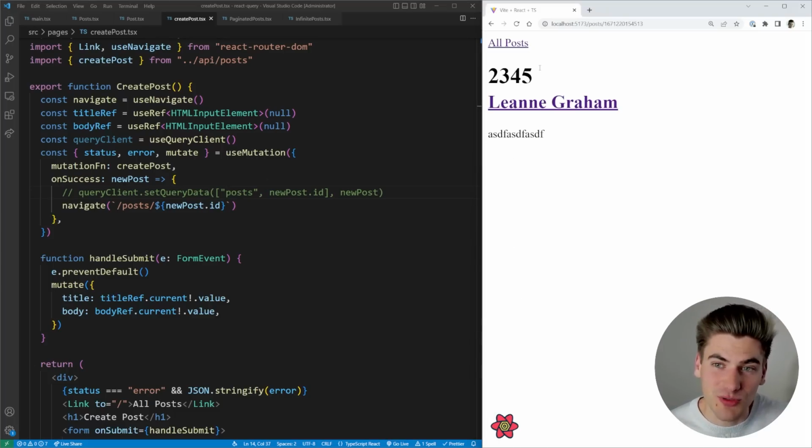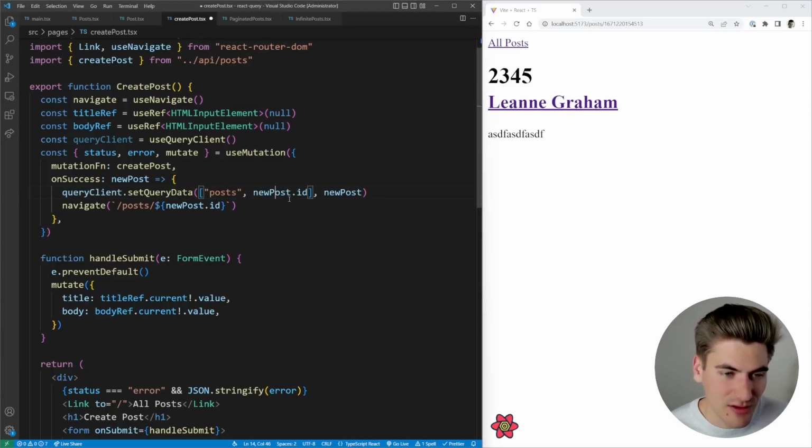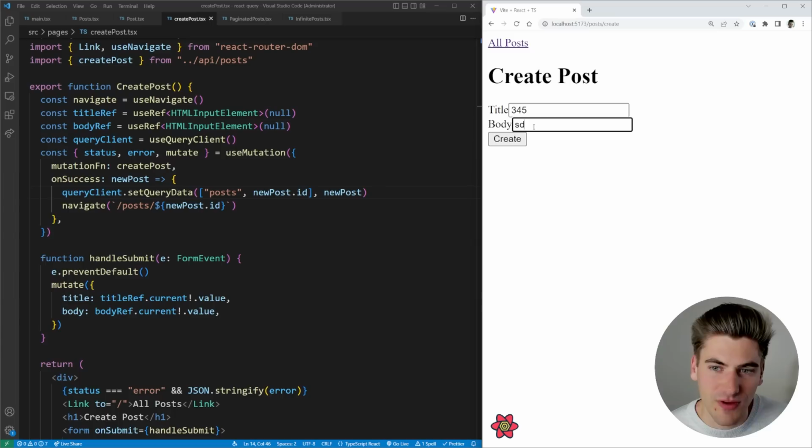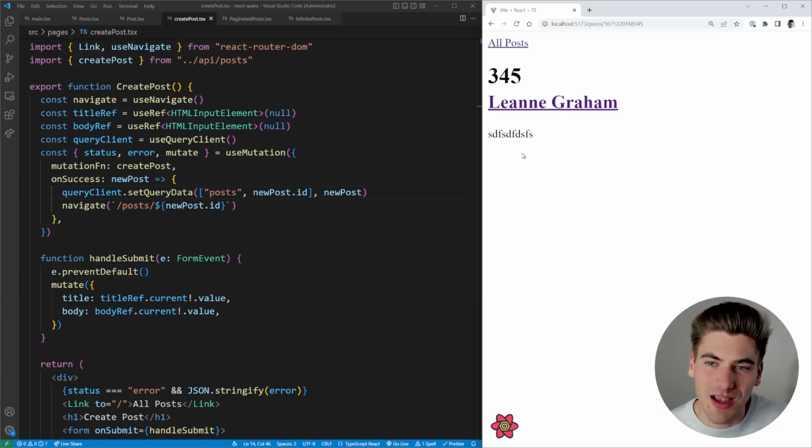Now we're on the post page, and now it's having to refetch that data. You saw we had 2 sets of loading. Let me bring that line back in and go back to create a brand new post, 345, blah, blah, blah. Hit create, and we're loading. That's creating the post. And then as soon as that's done, it instantly brings us to this page.